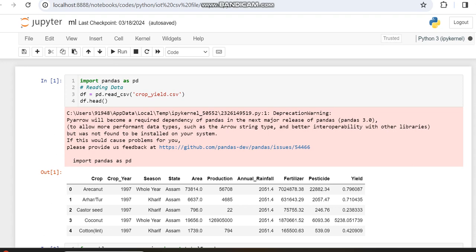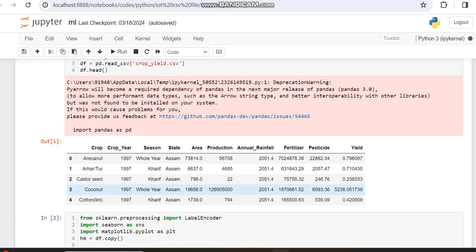This data set I downloaded from Kaggle, and for that initially we are importing the libraries which we need, and then this is the data set which we are having. In this, the yield we will be using as the y variable, and apart from the yield, every variable will be used as the x variable.